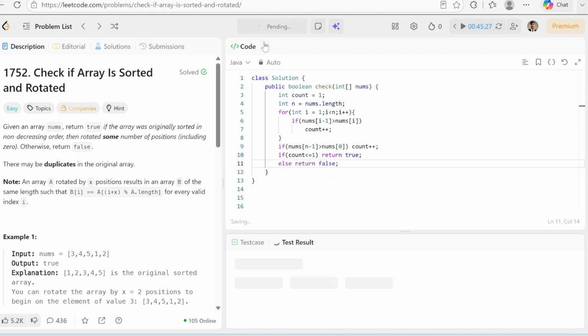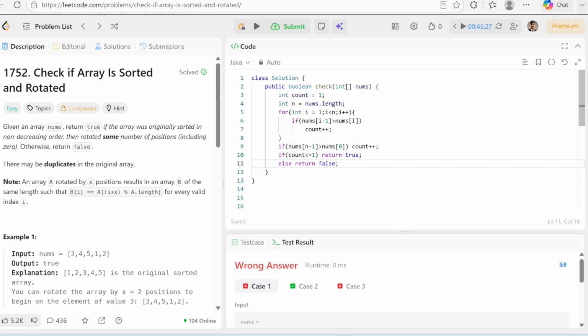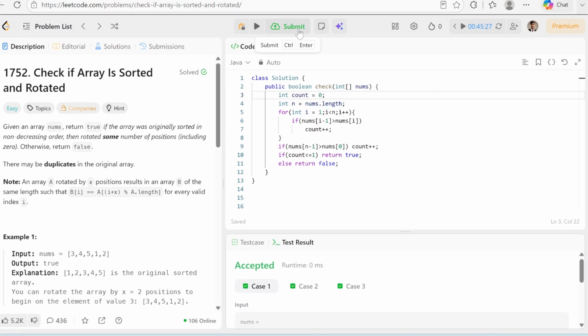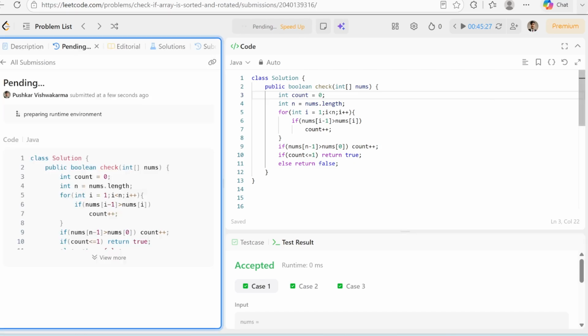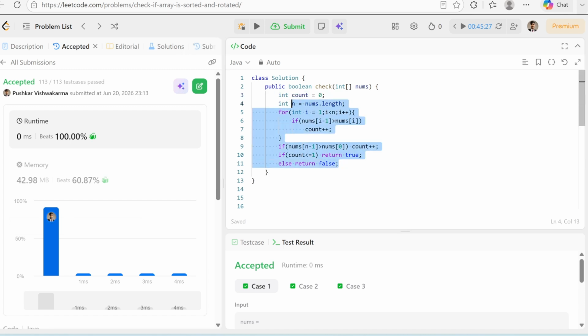So now let's check. Okay, I think I have done something wrong. I initialized count equal to 1, and that should be 0. So run this again, and this time it should be fine. Yes, it is working perfectly fine, so let's submit it. And you can see here it is submitted.